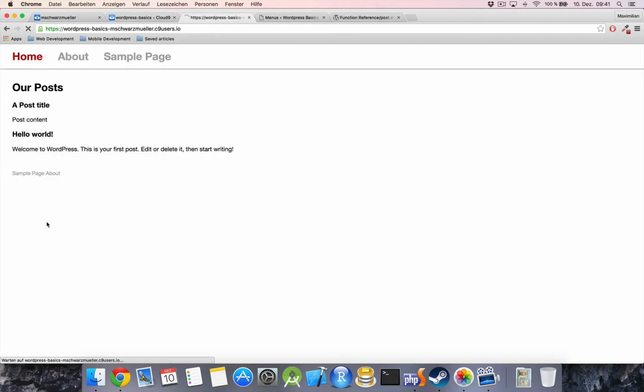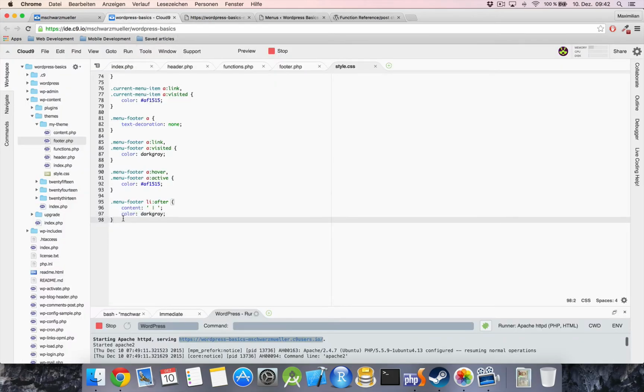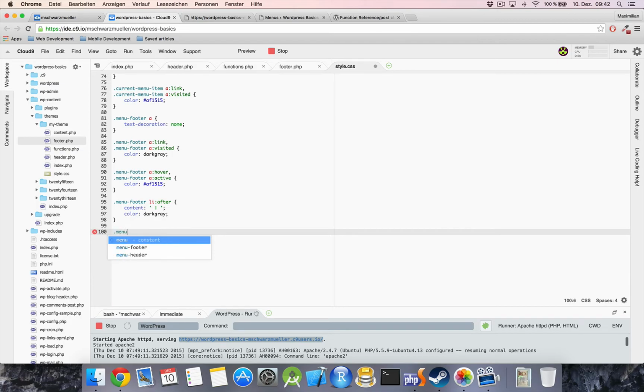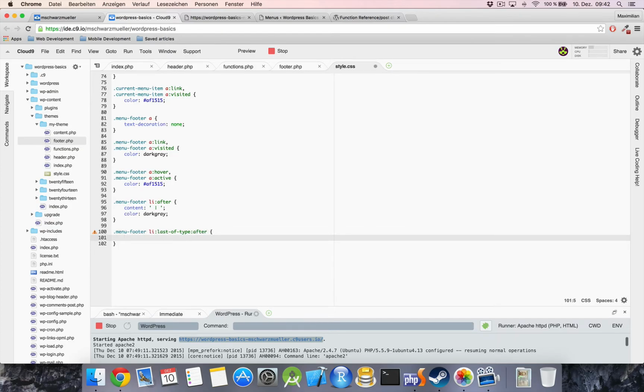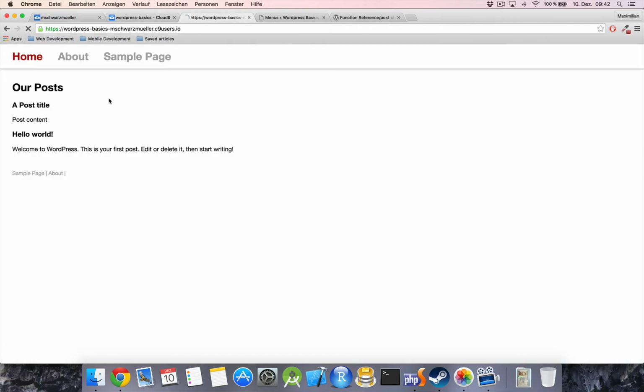If we now refresh, we get these nice pipes here, but obviously we don't want to have one after the last menu item. So we're gonna remove this by writing menu footer li last of type after to select the last menu item in the bottom footer, in the footer navigation. And here we're gonna set content to empty quotation marks so that nothing is added.